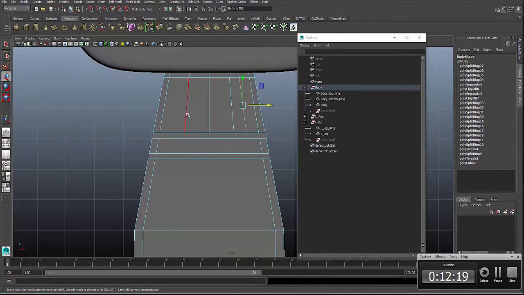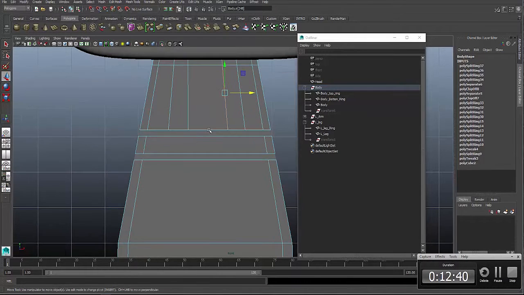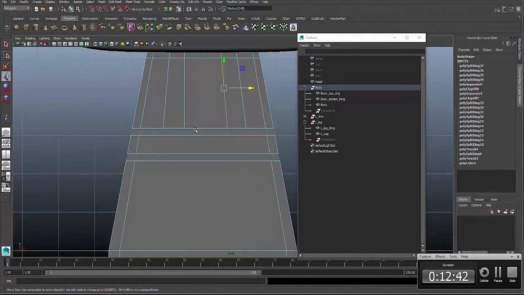Okay, now with all these edges created, double click on them and just move them to the left until you get the right size of a strap, which I think would be, let's see, about here. And I think I will select the vertex and just move these ones slightly left like that.